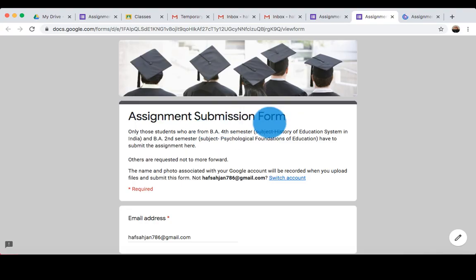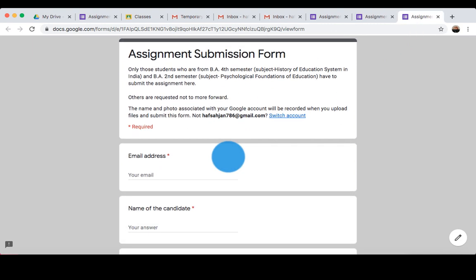When it takes you to the browser, your page will look like this, and here are the instructions for whom this link is meant to upload the assignments. Students are requested not to upload the assignment on a link other than the one which the particular teacher has provided. If you do not have this mail id, then switch to your own account via this switch account. If you have this mail id, then go on, no need to switch to another account. After this, we write the mail id here.